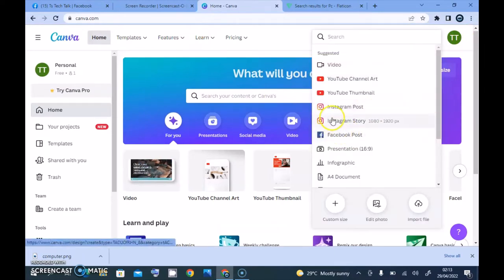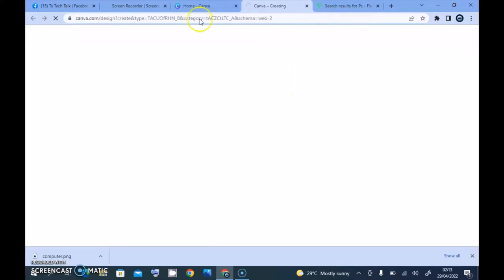click on create design, and I'm going to select the Instagram post. Actually, I'm going to choose this particular Instagram story instead, because it's a featured collection, and you know featured collections are old stories. So let's wait for it to load and we make use of it.